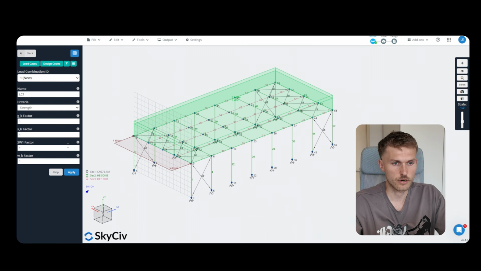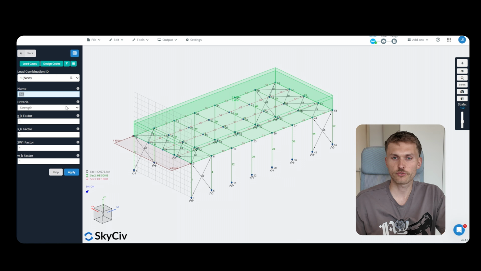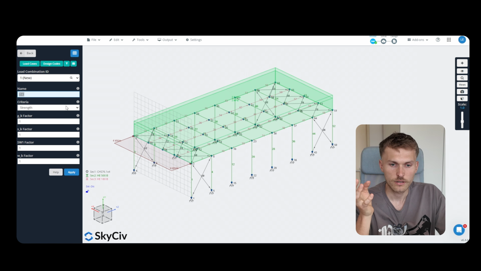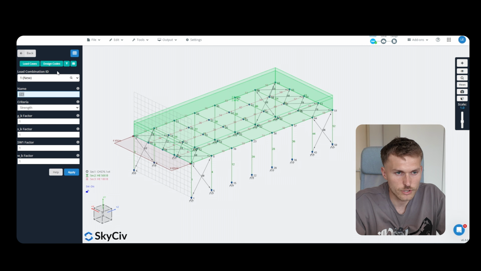Now, as a last step, we need to create load combinations. To do that, click on load combos, and now we can define load combinations manually. So we can factor different load cases and we can actually also create load combinations automatically with SkyCiv. I personally always prefer to do the load combinations manually because then I know exactly what load combinations I created, but I also want to show you how you do it automatically.